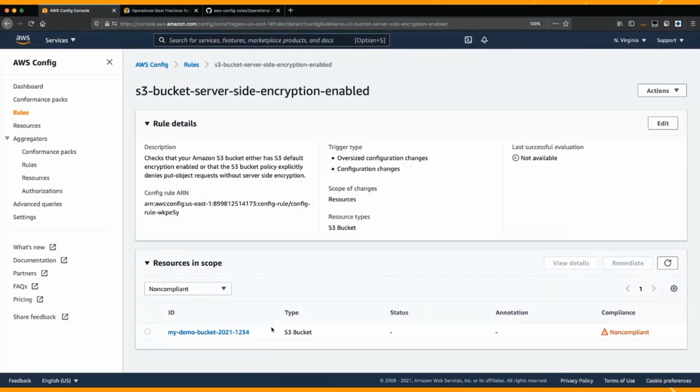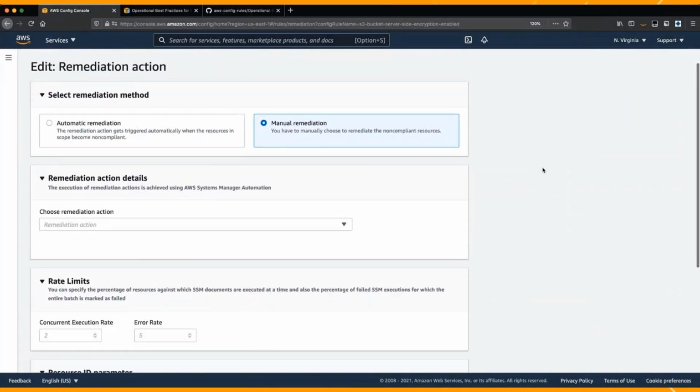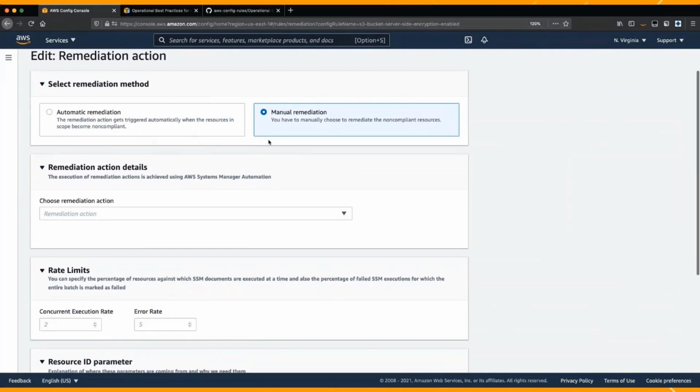This is where we can make use of remediation actions. To apply remediation actions to our AWS Config rule, up on the upper right-hand side, we'll go ahead and click on Actions and choose Manage Remediation. Under this area, we have an option where we can trigger the remediation action either automatically or manually.